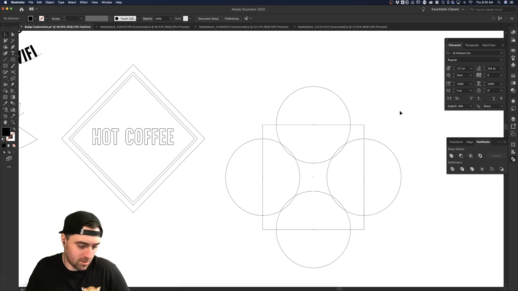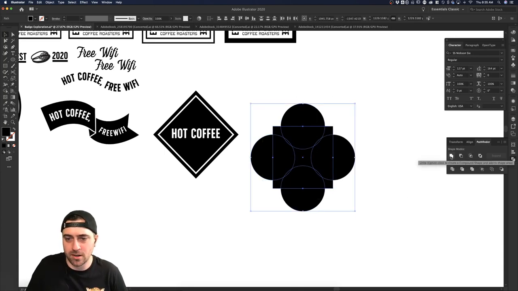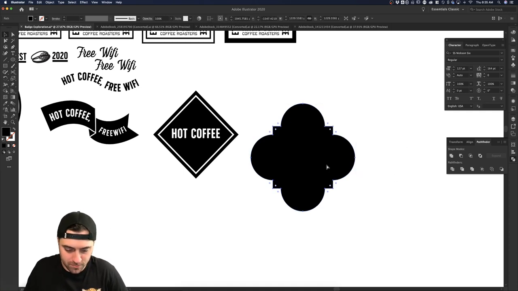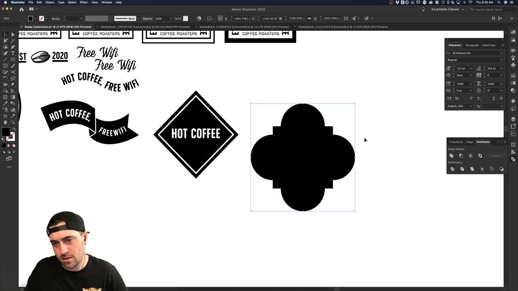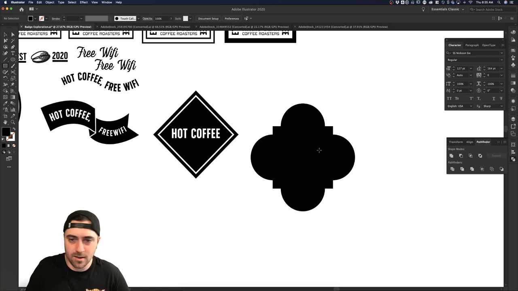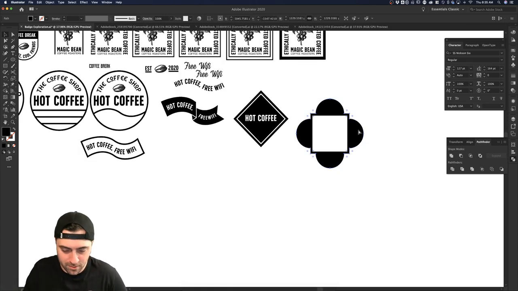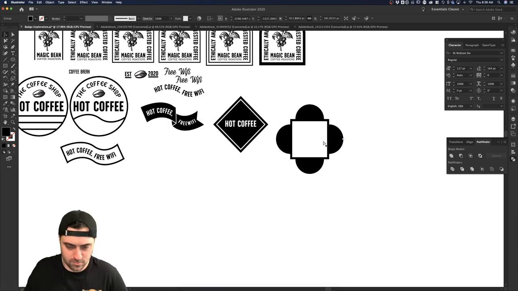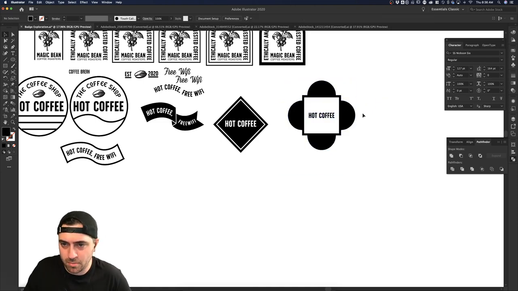So what I'm gonna do here is actually pull these together. So I'm gonna grab all of them, and I'm gonna go to my Pathfinder tool, and I'm gonna do Unite. So now these are all together. So this is kind of like an interesting little lockup. So you can start messing with things again, where if you wanted to, this could be like a flower logo even. You can put whatever you want in here. I'm just trying to riff really quickly to show you guys some more tools. So these are just basic path building or shape building stuff.